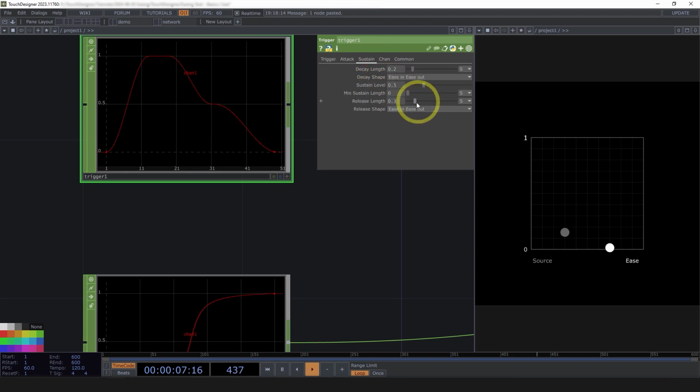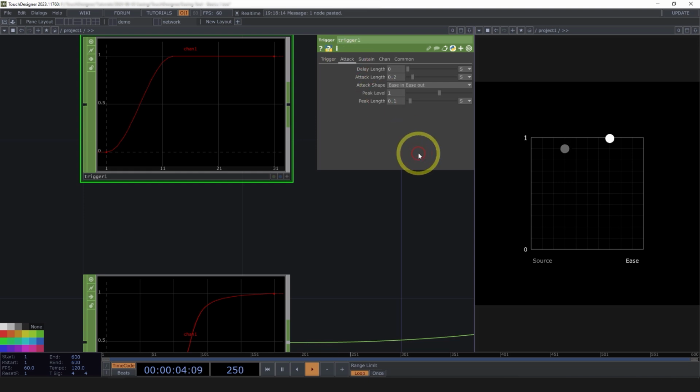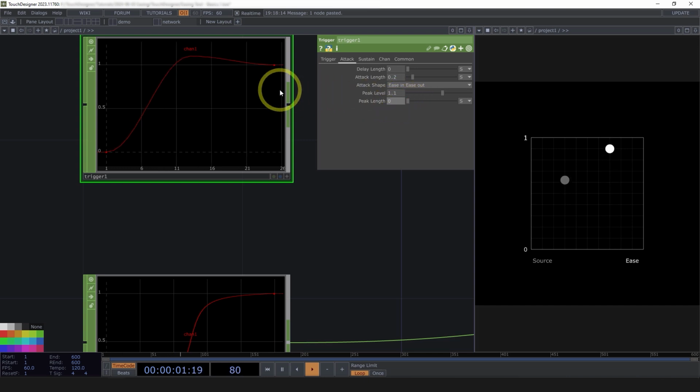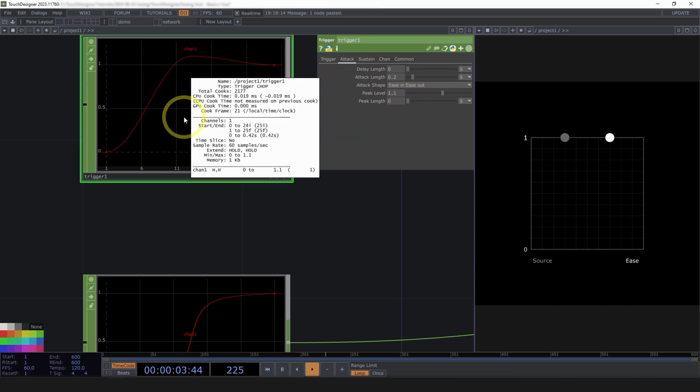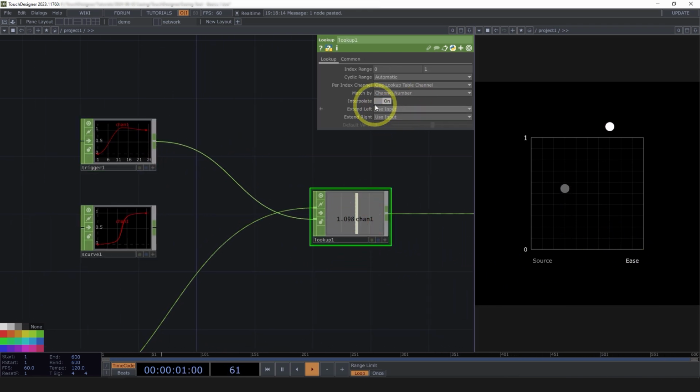We can go ahead and just remove this release completely, bring the release length down to 0. I might use this to create a curve that goes a little bit past its goal and then dips back down to 1. So I'll set my sustain level to 1 and increase the peak level, say to 1.1 for now, and then bring the peak length down to 0. Now, this is 25 samples, and so if we plug this in, it should actually still be moving pretty smoothly, though that is because we have interpolate on.